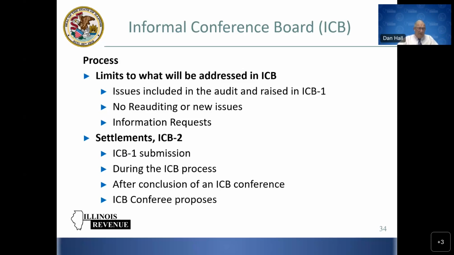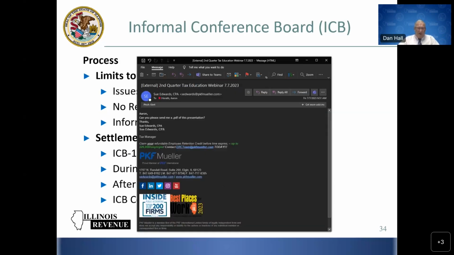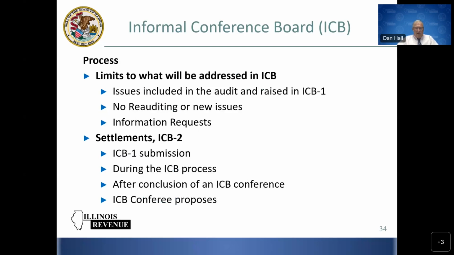The ICB conferee may also propose a settlement opportunity during the conference. If you receive a request from the conferee, we normally look at whether you are interested in a potential settlement, and ask you to submit the ICB-2.